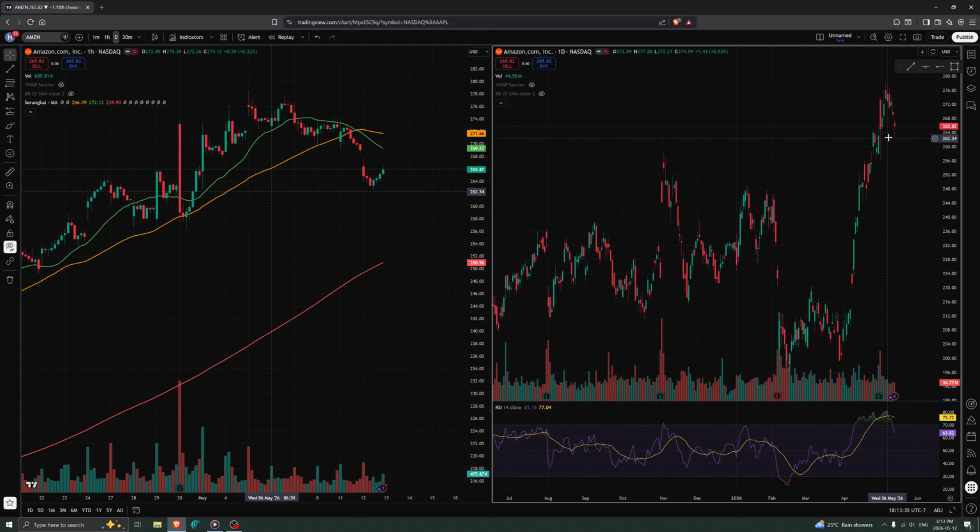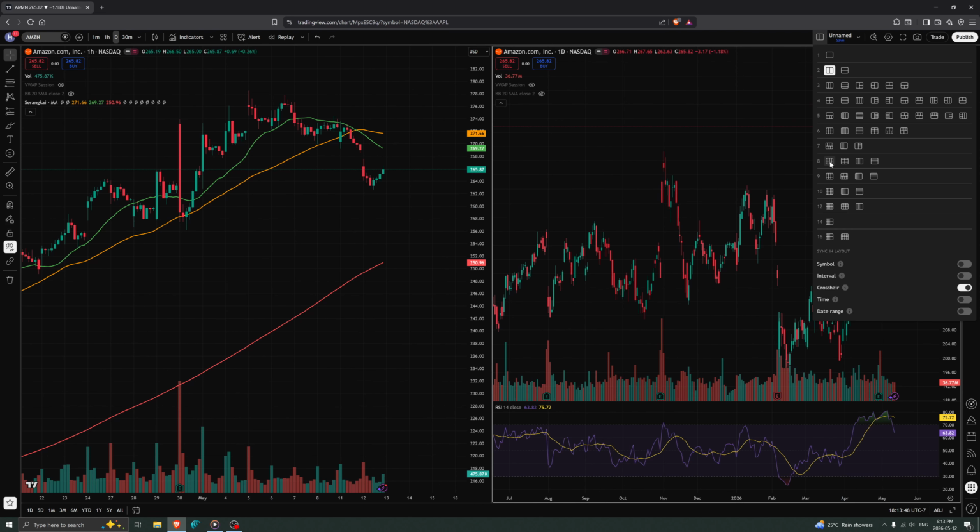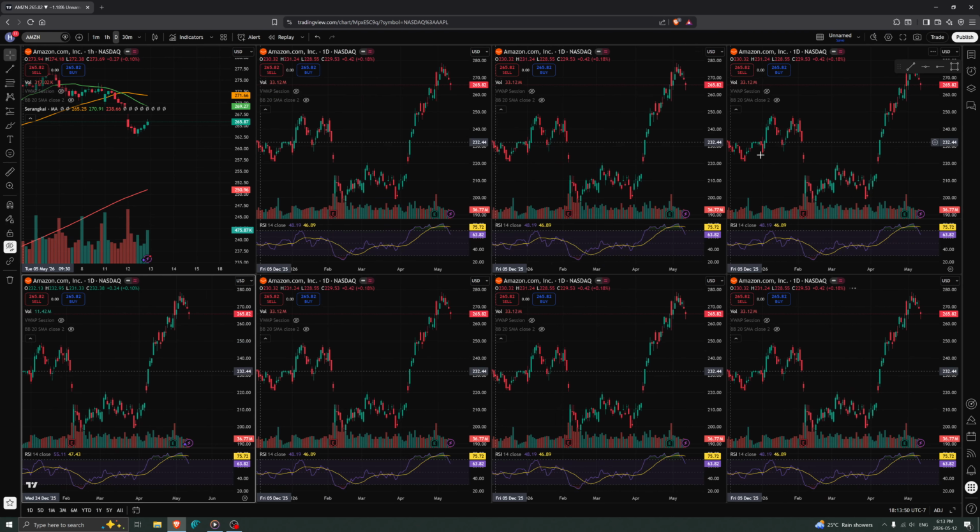And one final thing, do not overload your screen with too many charts right away. A lot of beginners try using 6 or 8 charts immediately. Usually that just creates confusion. Start with 2 charts first. Get comfortable with the workflow. Then expand later if needed. And that's how to use multiple charts on TradingView.